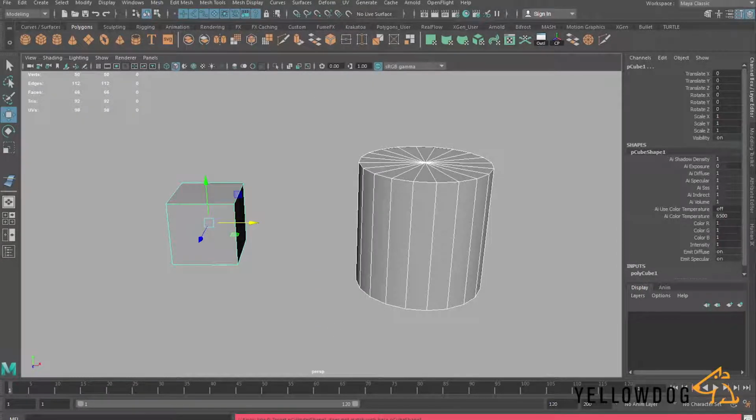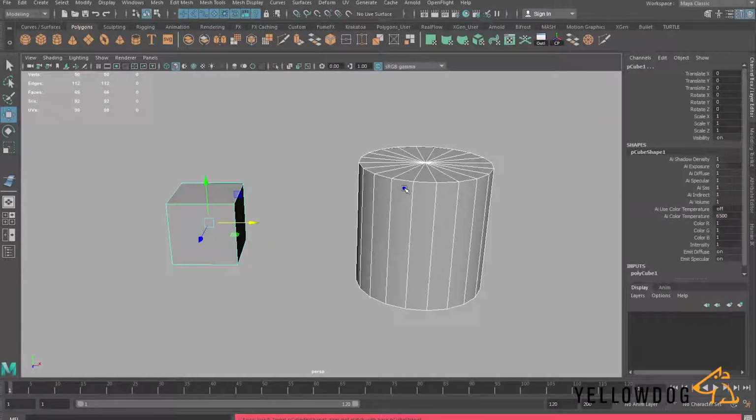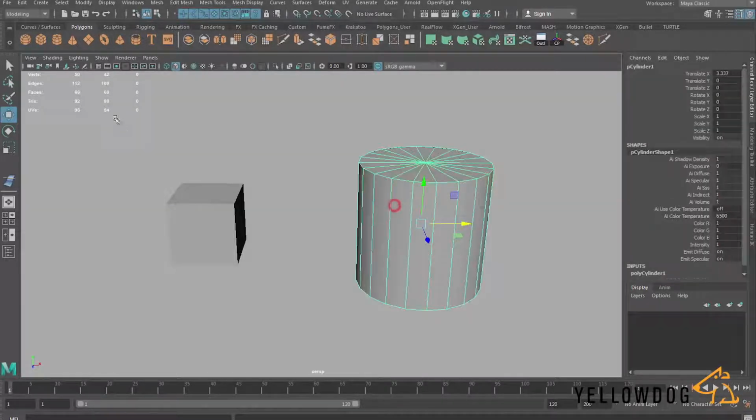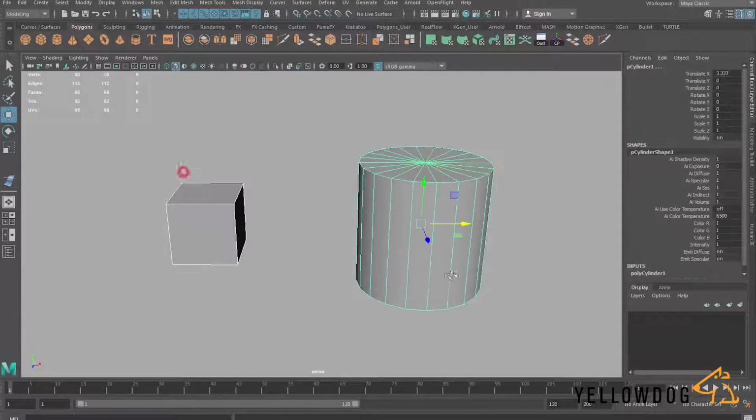I'm just going to open up the script editor to show you what that says, and it says the target cylinder does not match with the base. We're getting that error because both objects have a different vertex count. If we look at our heads-up display, we can see that the cylinder's got 42 vertexes, but the cube only has 8. And that just won't work. They've got to be the same amount of vertexes.